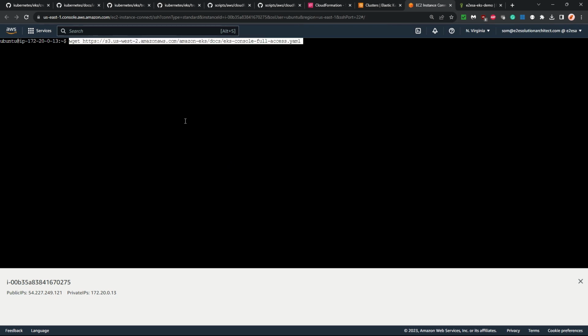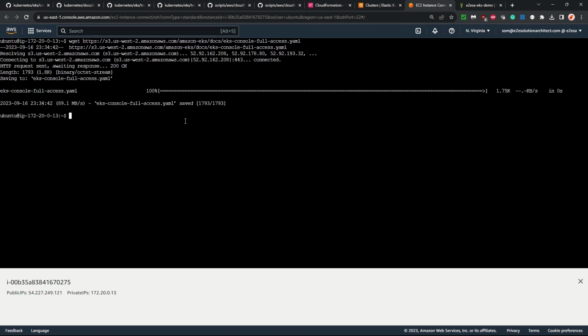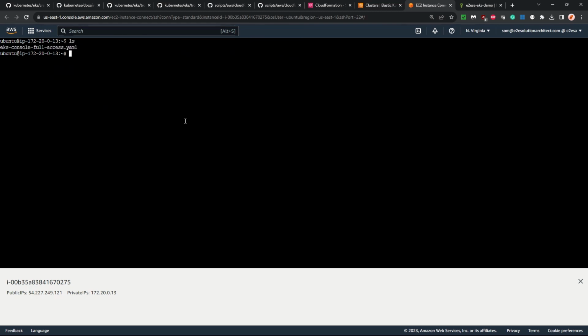Okay, so simply paste this. It is doing wget and downloading this. Okay, so here let me clear the screen again, and if I do this ls, I am getting this thing.